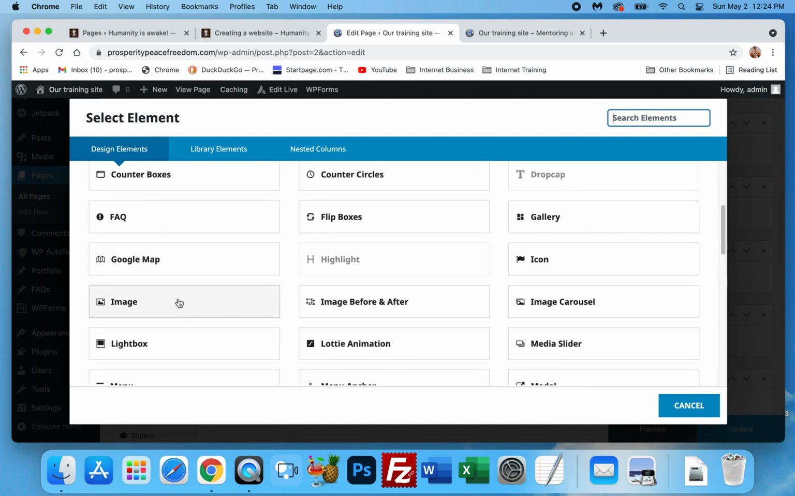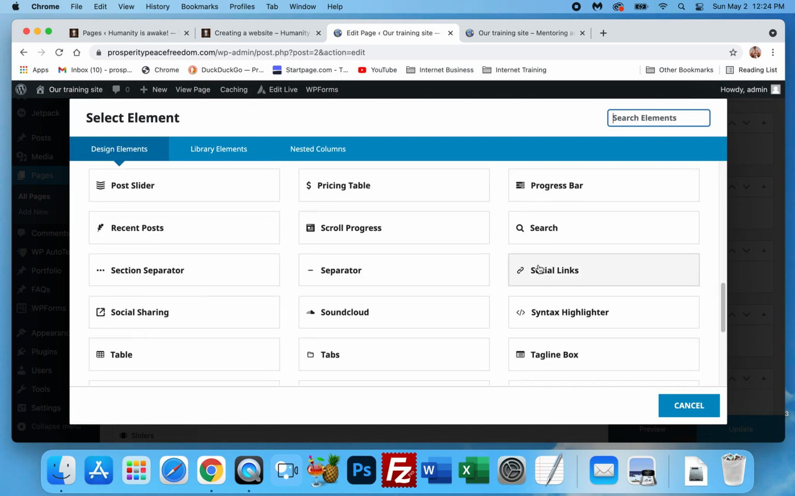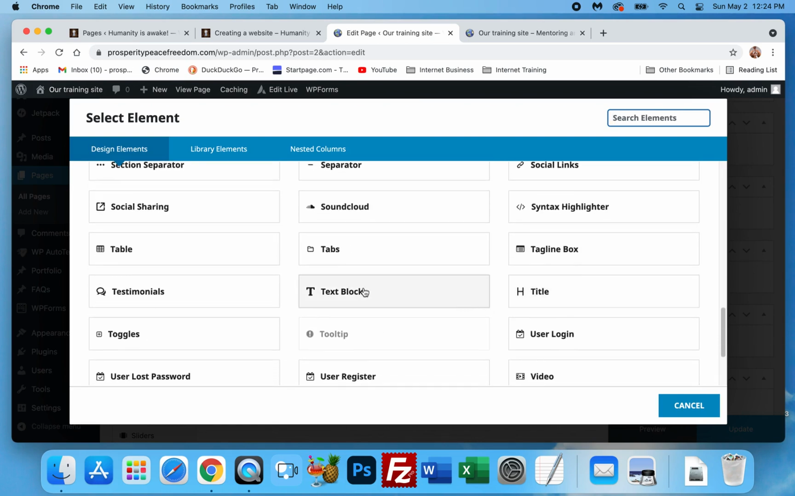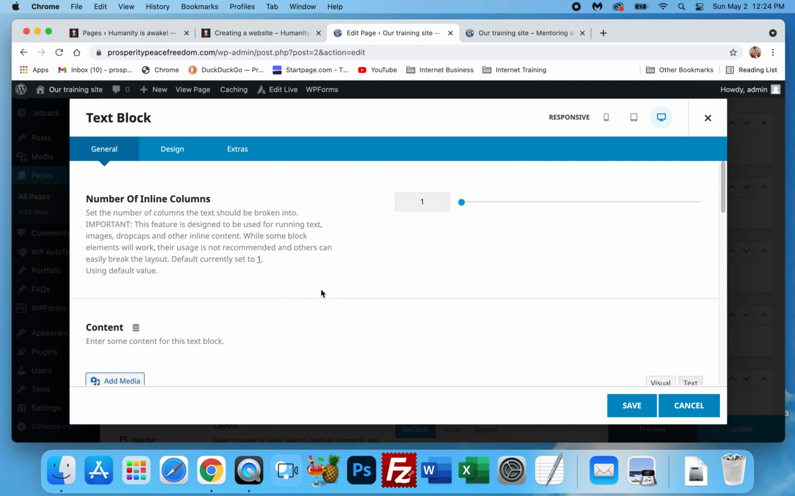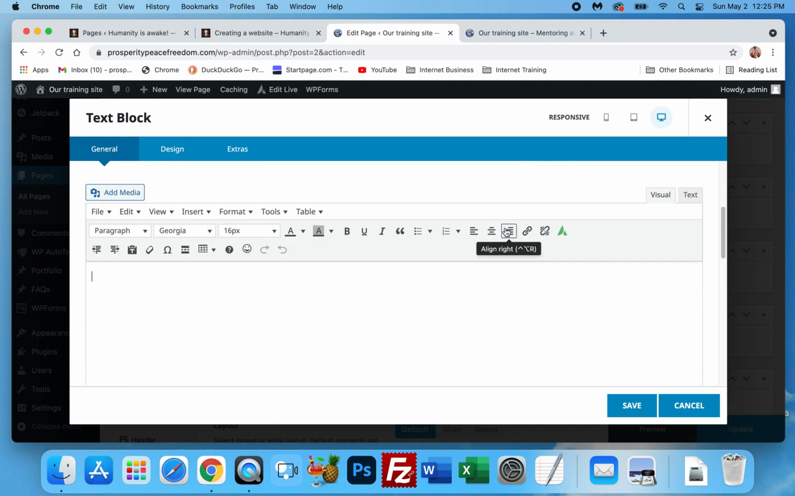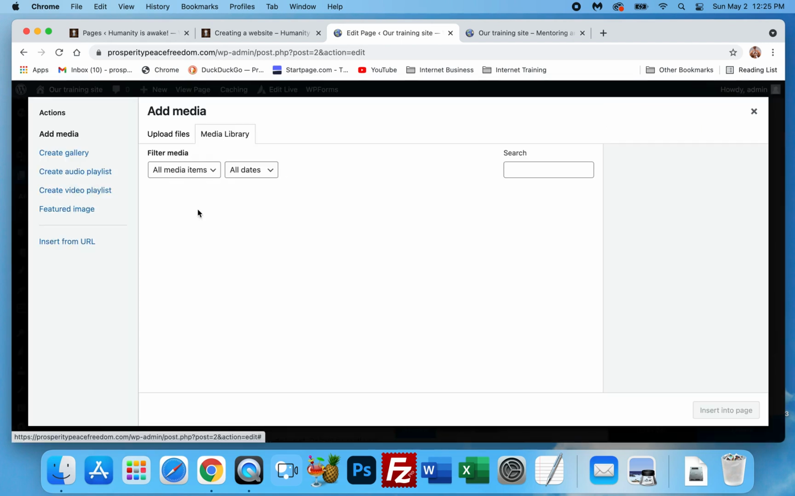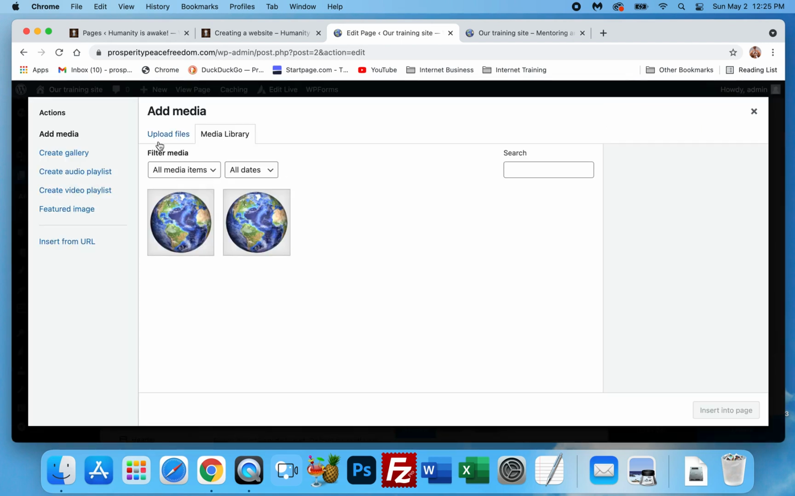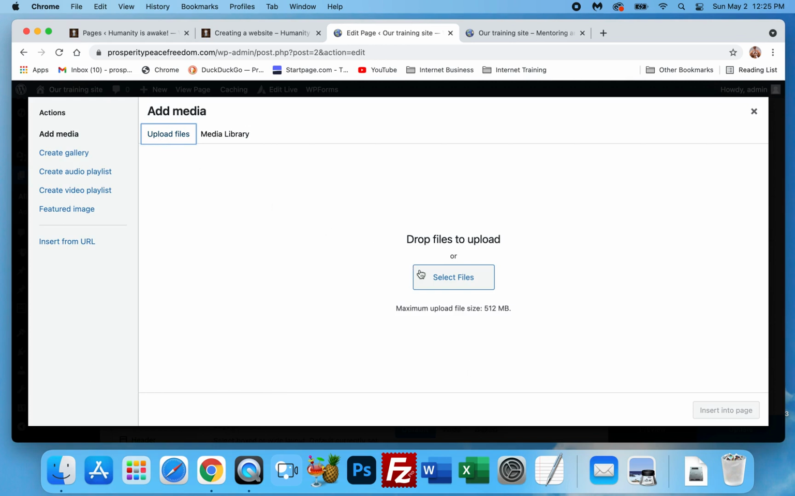And just for example, you can click image, but you can also use the text block to put image in there, and that's what I like to do, because then you can see the image as well when you're viewing it. So let me show you what I mean. Let's center this and click add media. And then we're going to upload files.